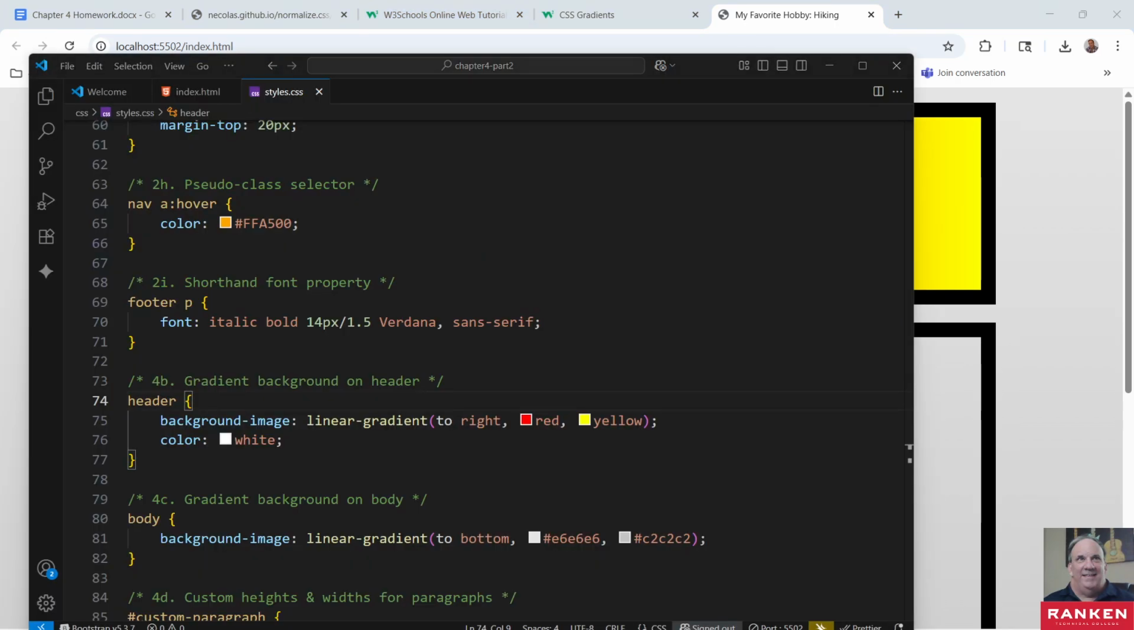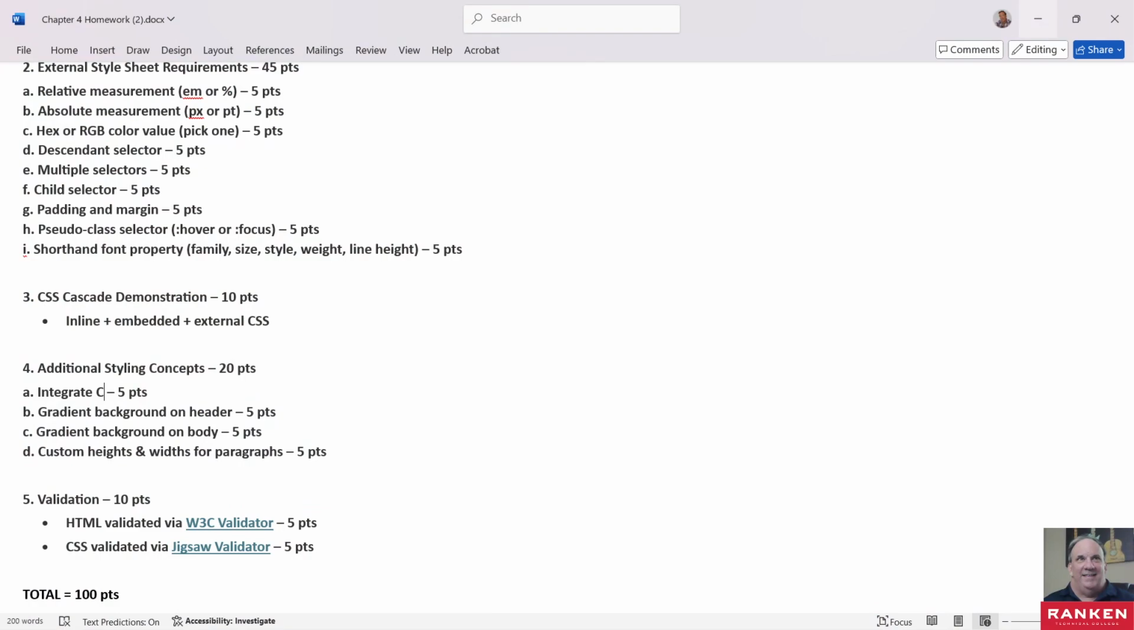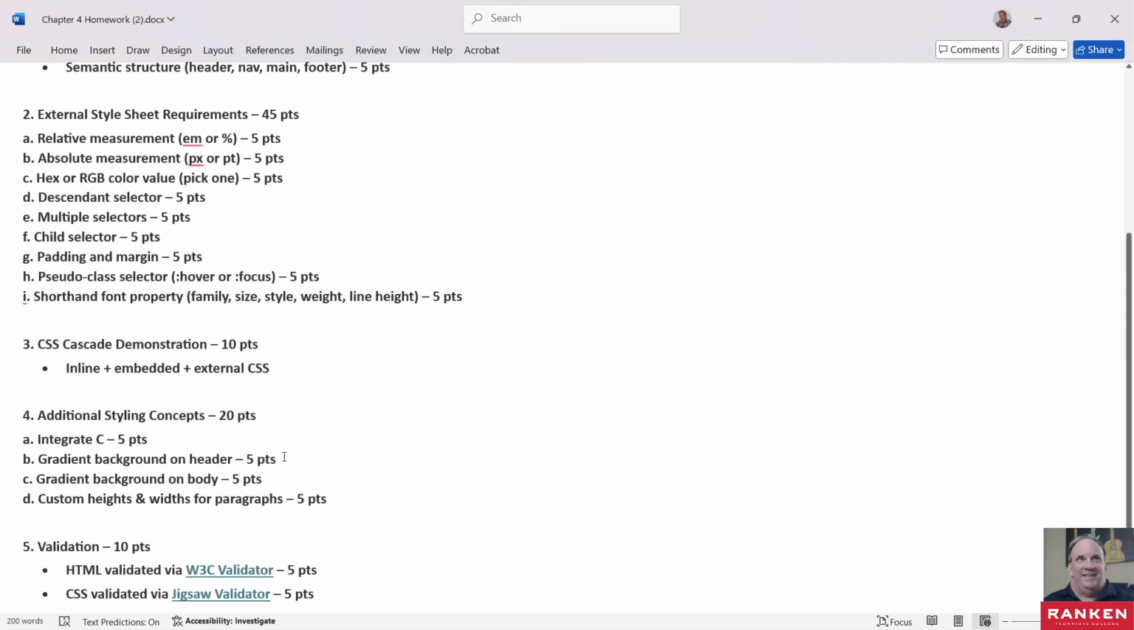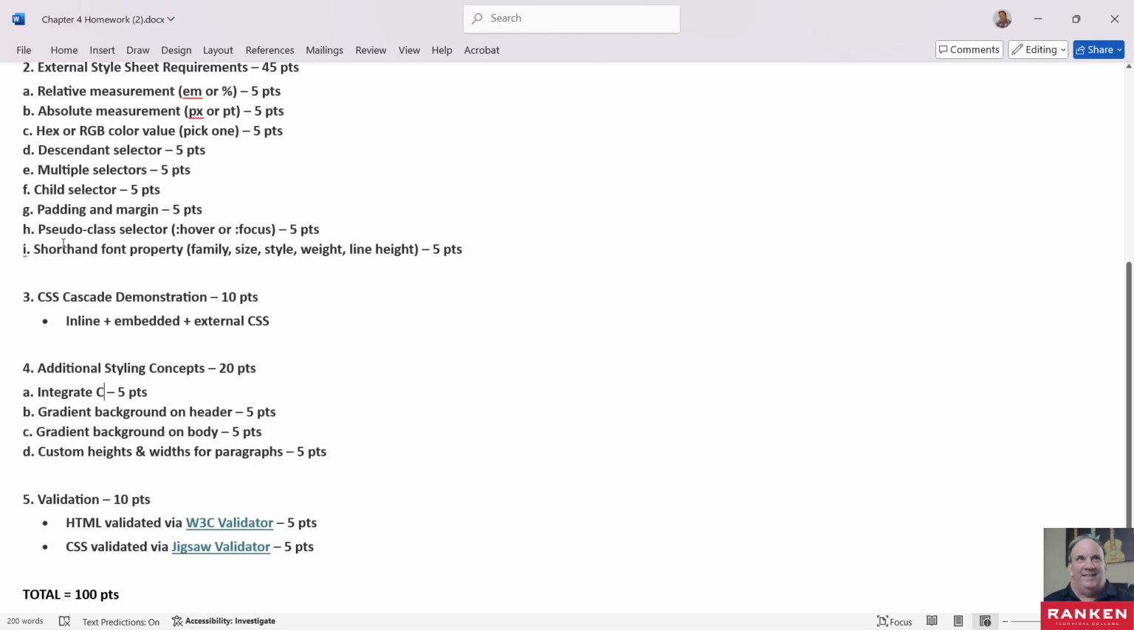Let's see what else we have in here. We did the shorthand. Gradient, custom heights and widths for paragraphs. Yeah, let's take a look at that. I think I missed this. We're going to go over that here in a second. Cascading CSS, how it cascades. Kind of looked at that a little bit yesterday, but we're going to look at that again. So yeah, let's look at custom heights and that.